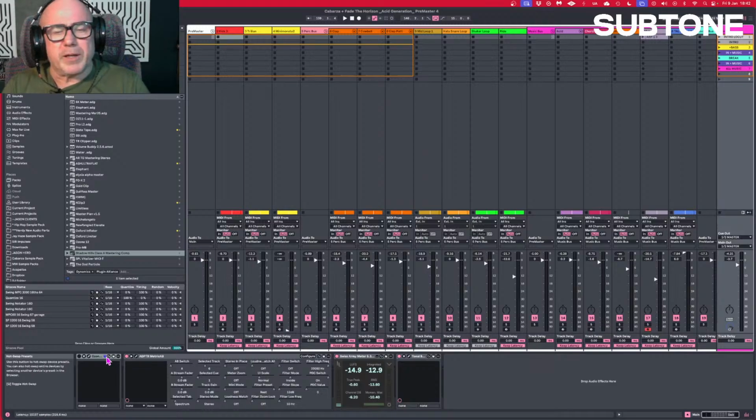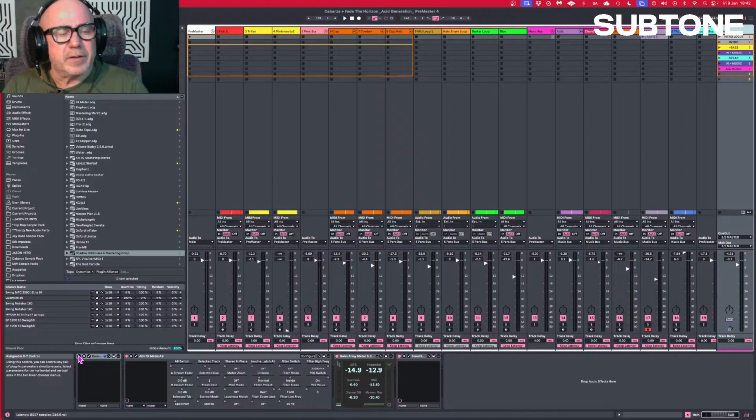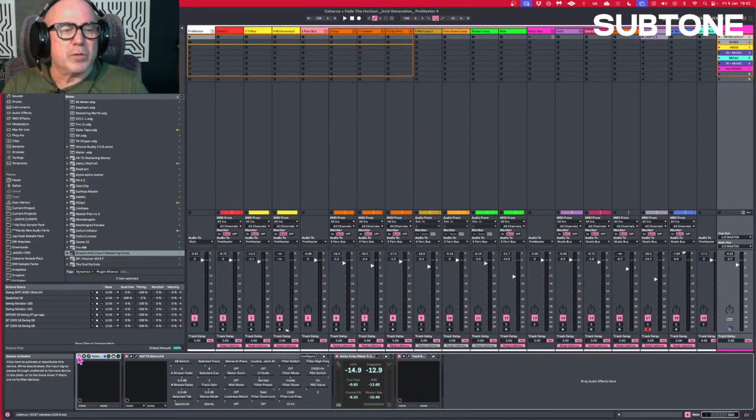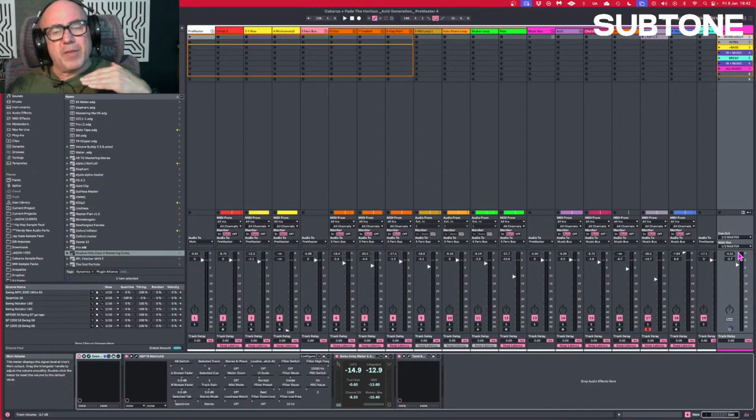And what I'll do is I'll have a gain or an Ozone doing nothing, and I'll push the levels into that just so they're hitting 0. So everything that I'm adding, I can hear any distortion that's happening at the master bus.